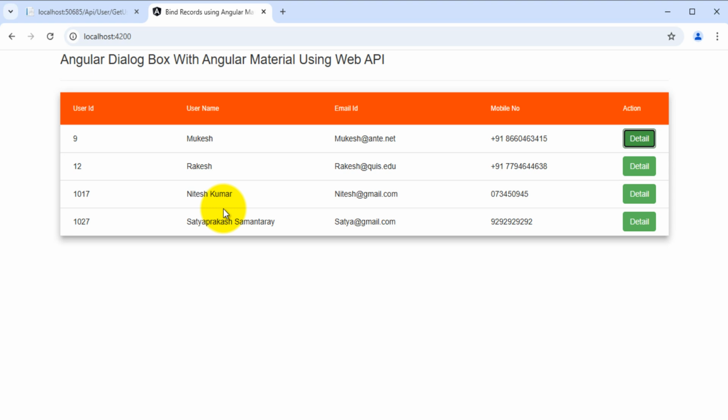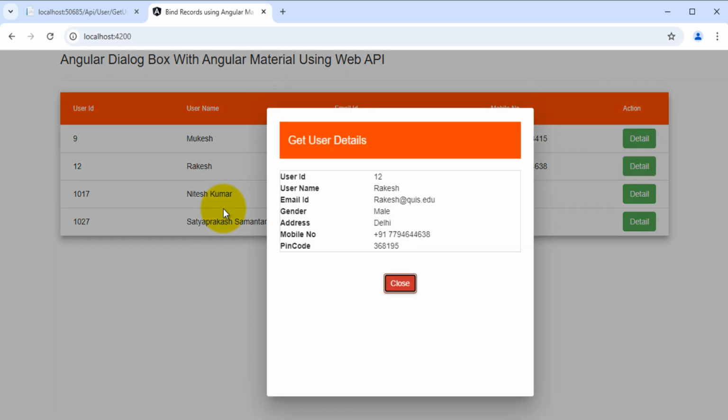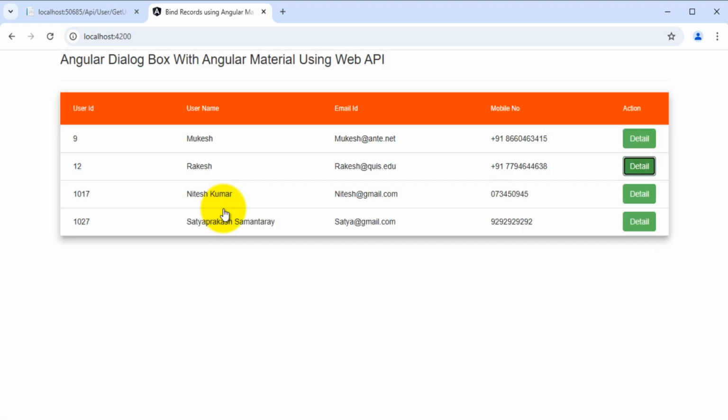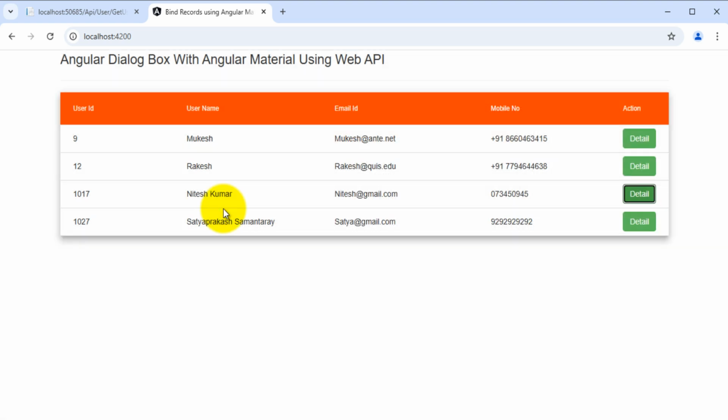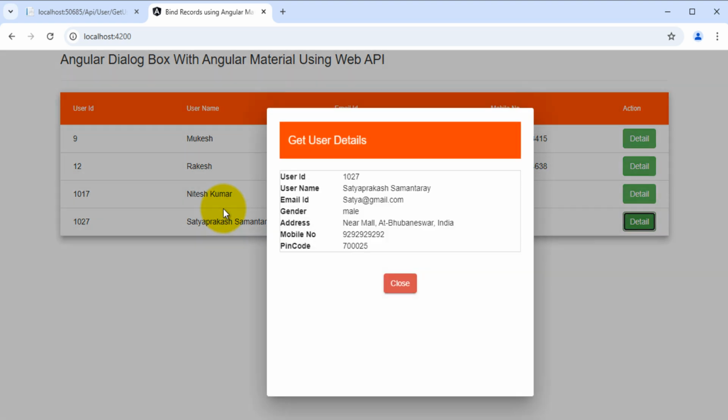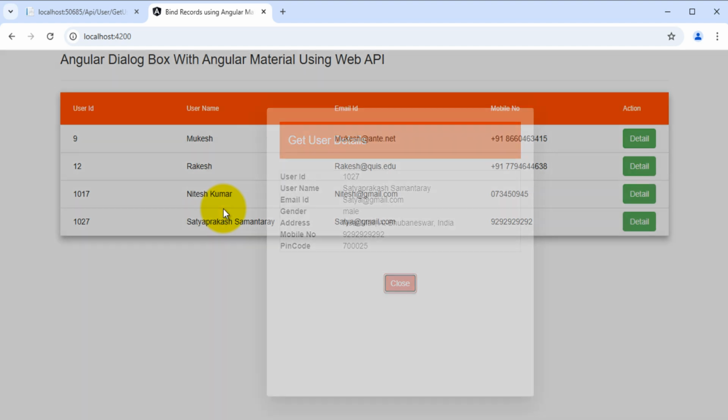Same here, we'll check the user whose ID is 12. See here the user details for ID 12, and same for user ID 1017. I'm getting the details for the user whose ID is 17, and user ID 1027. If you select the 1027 user details, we get user ID, username, email ID, gender, address, mobile number and pin code, and there is a close button of the dialog. If you select close, it will close this dialog.